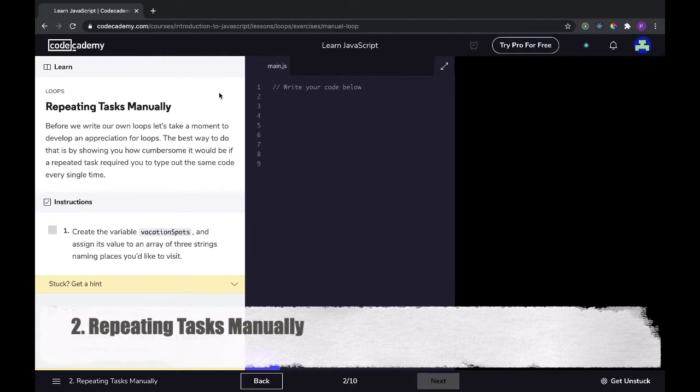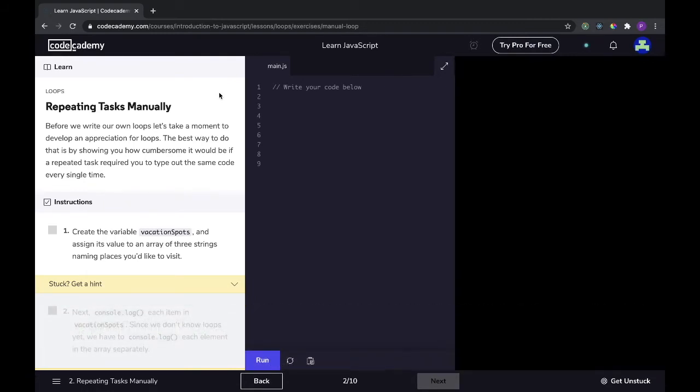Repeating tasks manually. Before we write our own loops, let's take a moment to develop an appreciation for loops. The best way to do that is by showing you how cumbersome it would be if a repeated task required you to type out the same code every single time.